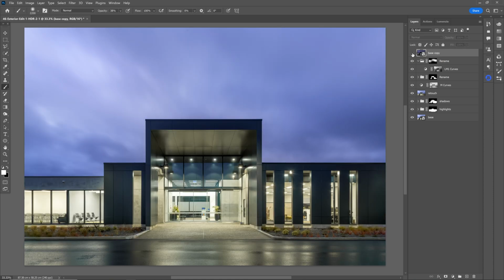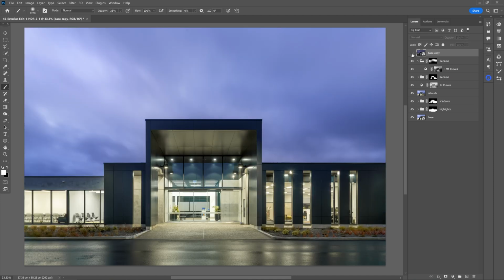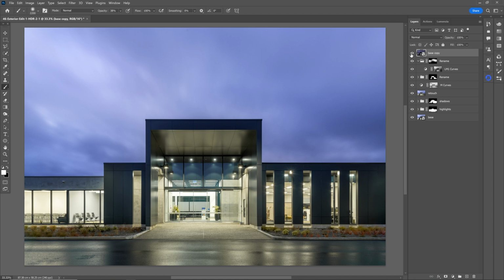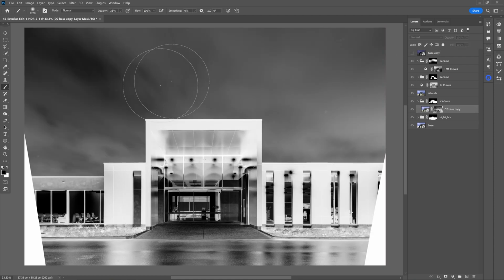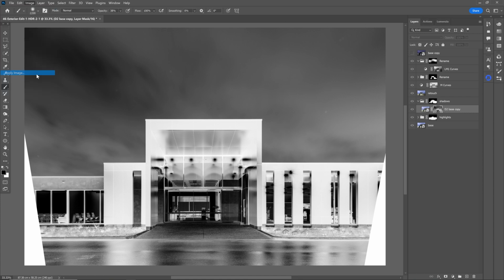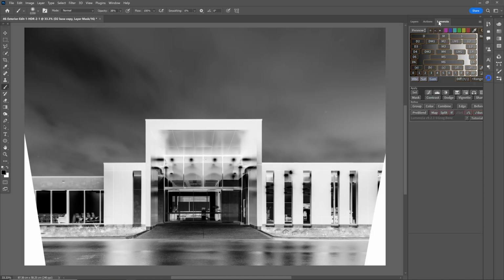So from this to this, that is quite a transformation. Here's our initial merged HDR file, and here's what we created with the luminosity masking technique and Lumenzia. So here's our before, here's our after, before and after. So I've shown you a way that we can create precise luminosity masks using image and apply image. However, this is not the best way to do it. You certainly, if you're doing this regularly, would benefit from getting hold of Lumenzia.